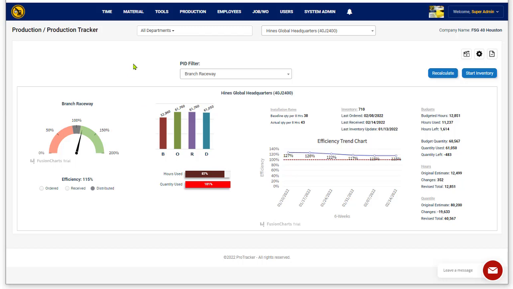We don't want to break it down and get so granular that we're looking at all these 35 varieties of 101. Don't want to do that. So on the left side, let's take a quick look. On the left side, this is the efficiency meter. This is the quantity meter. This is the comparison between hours used and quantity used.